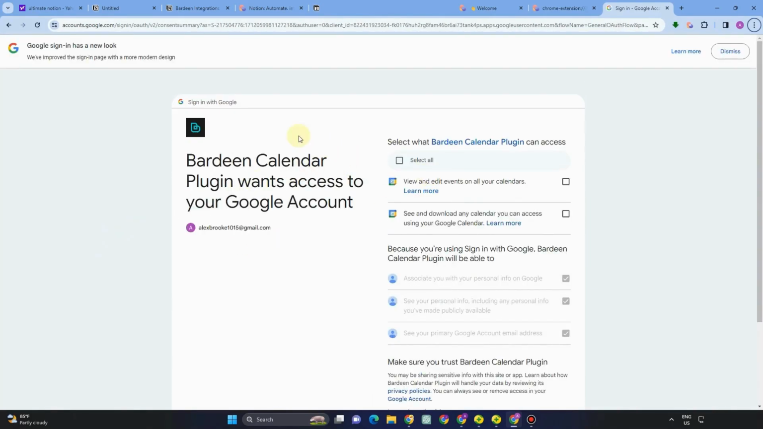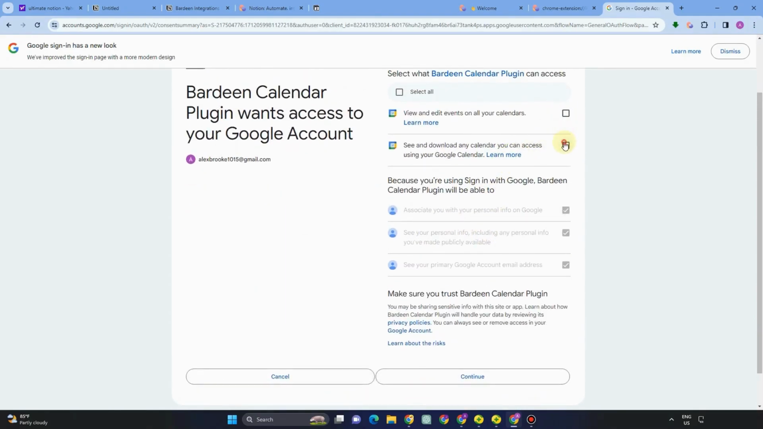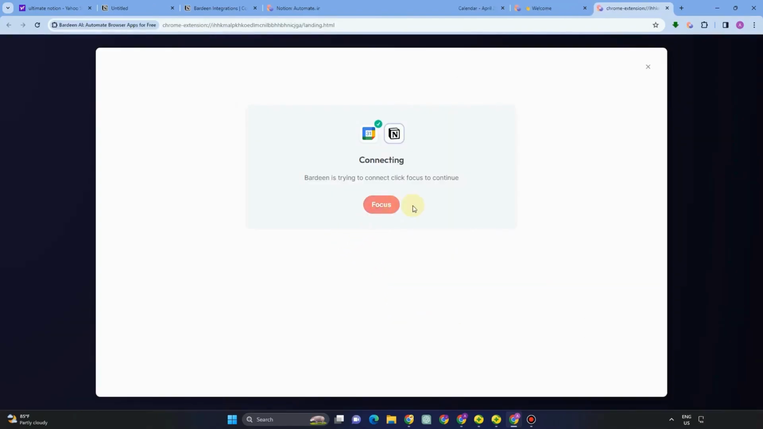Okay, so connect your Google account. Okay, view and edit events on your calendar. So you have to tap this. Okay, and then click continue. Wait for a couple of seconds again.